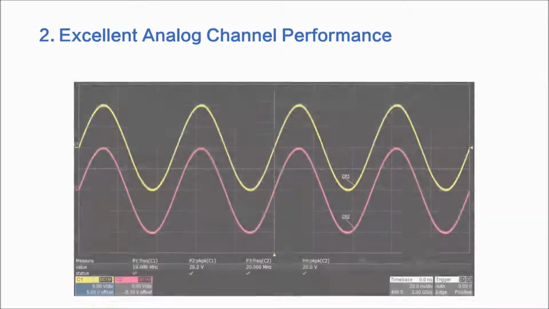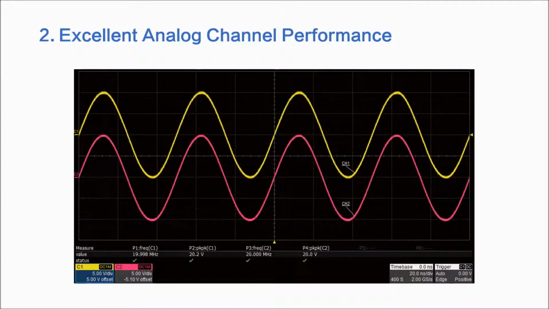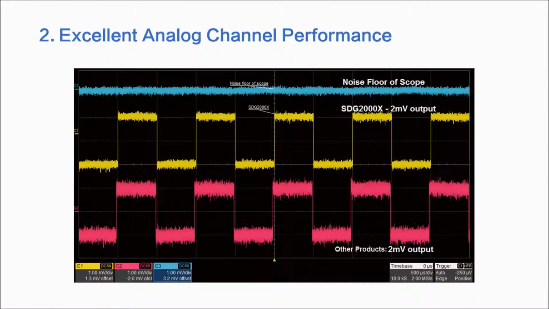The SDG2000X also has a large output capacity. It can guarantee output amplitude up to 20 volts peak to peak on both channels, even at 20 MHz. The SDG2000X has a low noise floor which improves the signal-to-noise ratio.